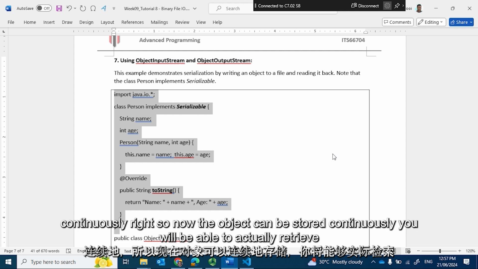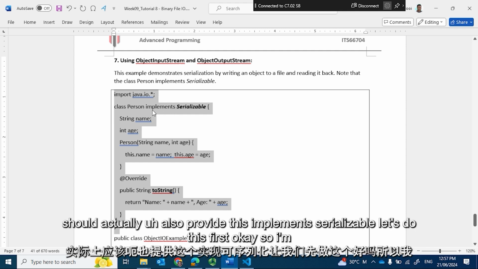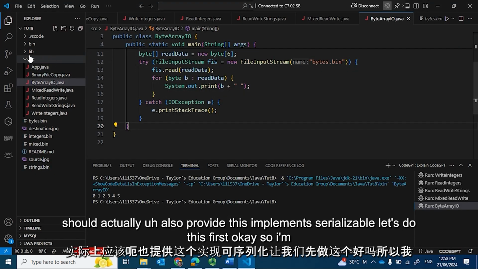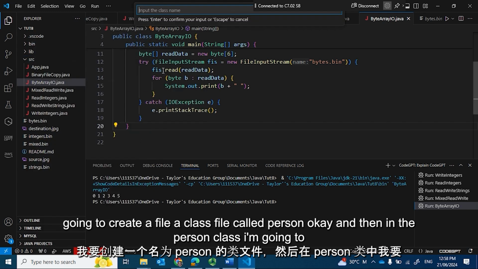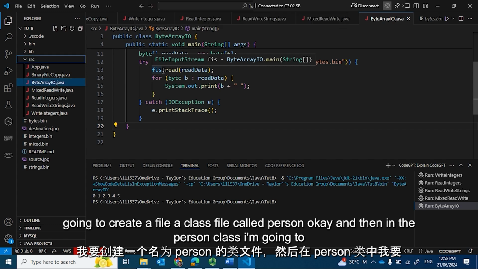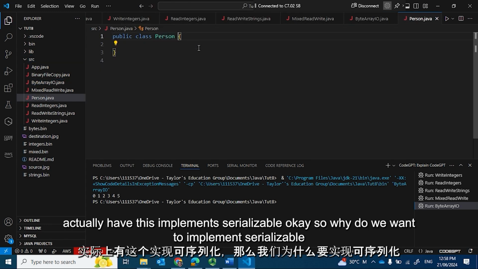You will be able to retrieve it back from a file or write to a file. So remember that for your class implementation, you should also provide this implements Serializable. Let's do this first. I'm going to create a class file called Person, and in the Person class, I'm going to have this implements Serializable.